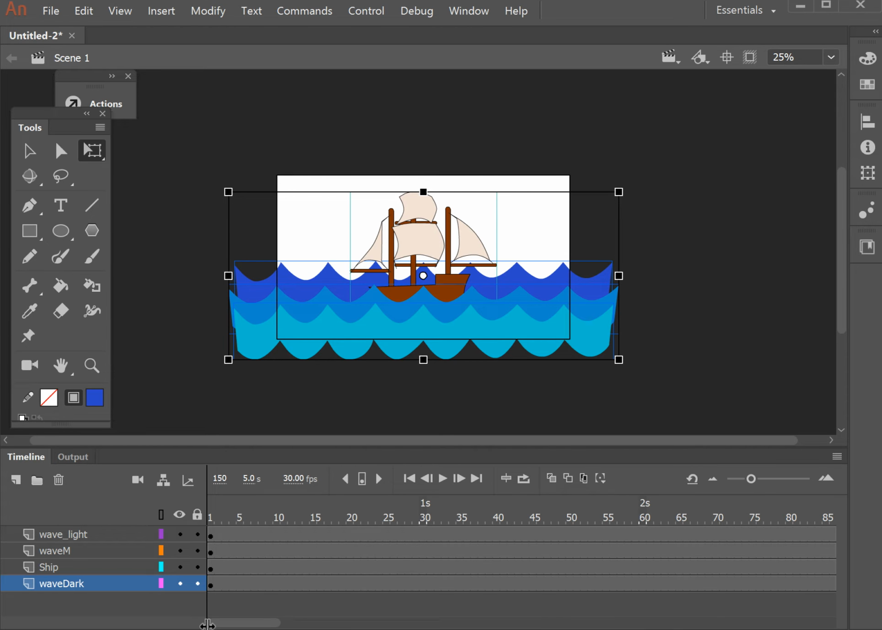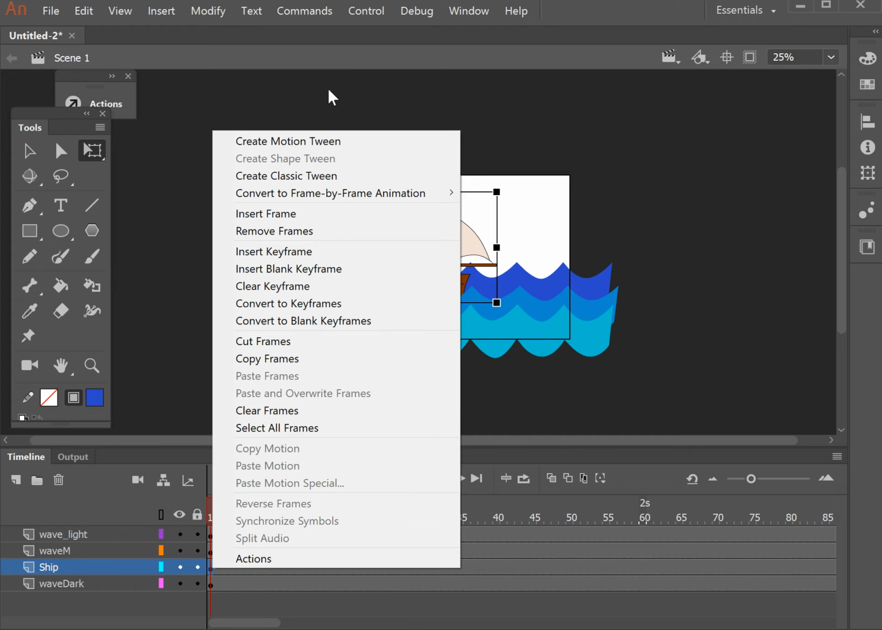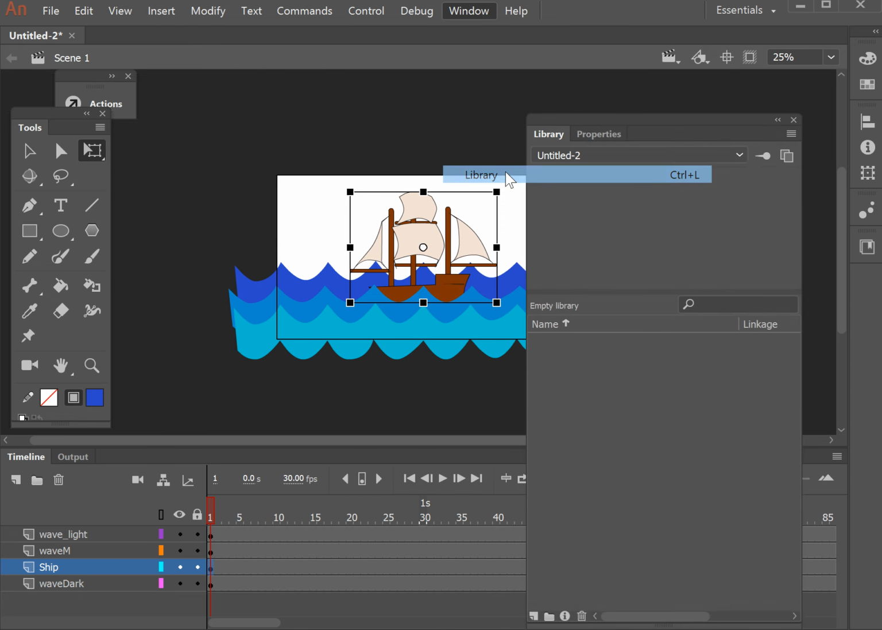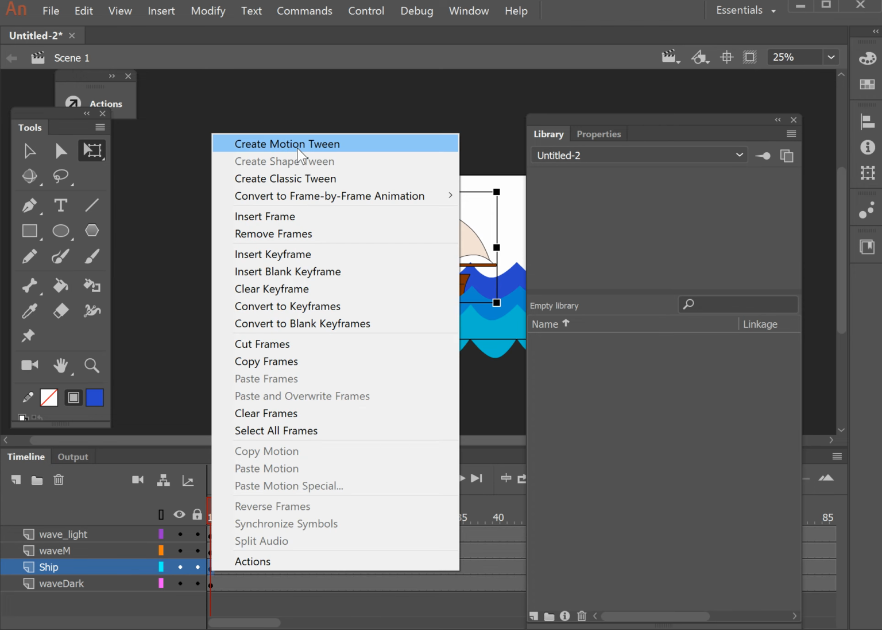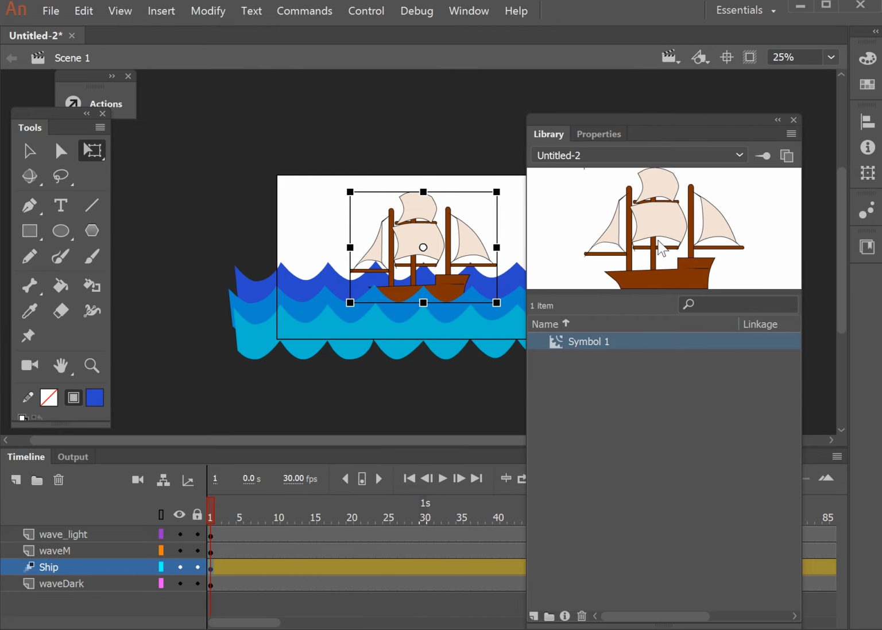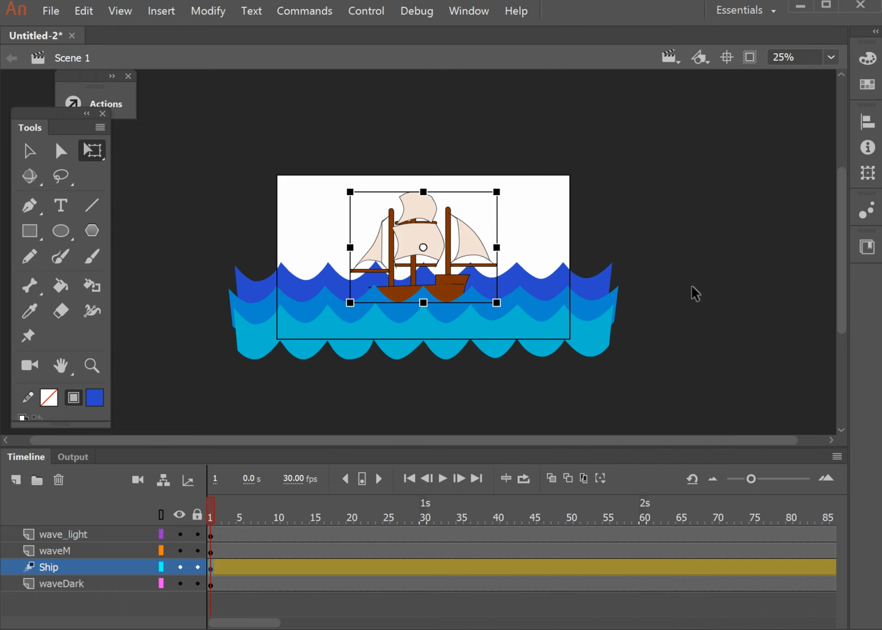And we're going to do some motion tweening real quick. With the ship, we can do whatever we want. We're going to right click here and say create motion tween, and say okay. Before I do that, let me show you something. Window, library. Okay, I've got nothing in the library. Now when I create a motion tween, it's going to say create a symbol, and yes. And there you have a symbol now, and it's the ship. So you can see what happened there.